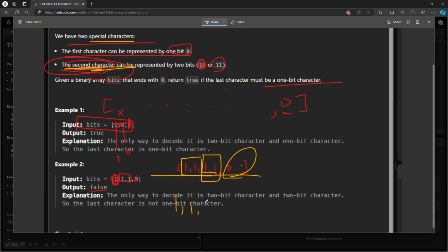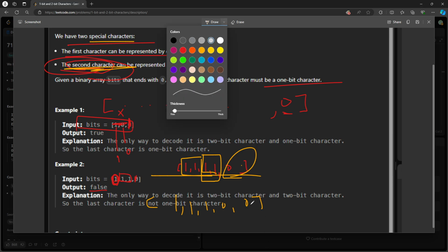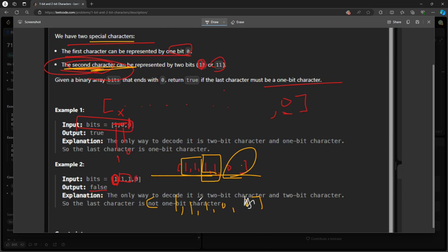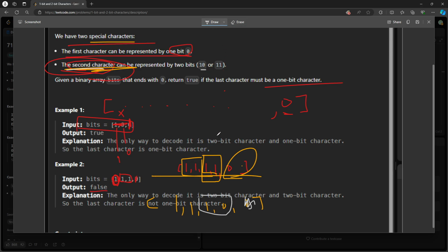So how about this, 1 1 1 0 0? Again, you don't care about the last value. 1 0 you can form as a second character. This is 1 0, and this is 1 1. When you are able to form a character, that is possible, right?